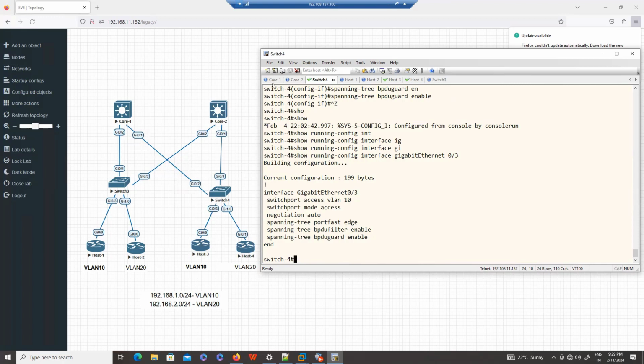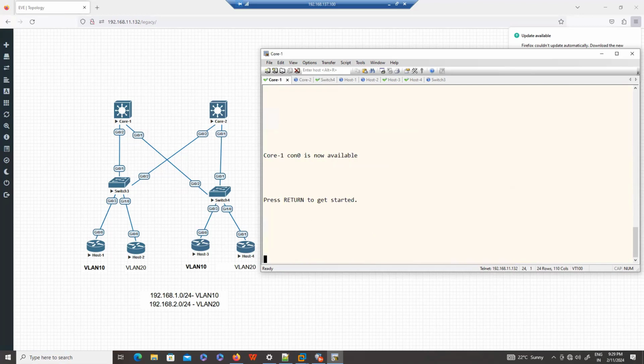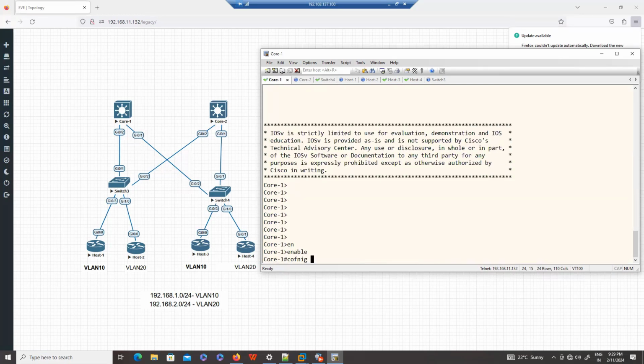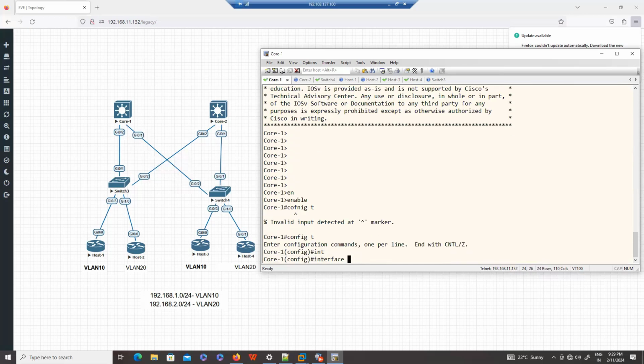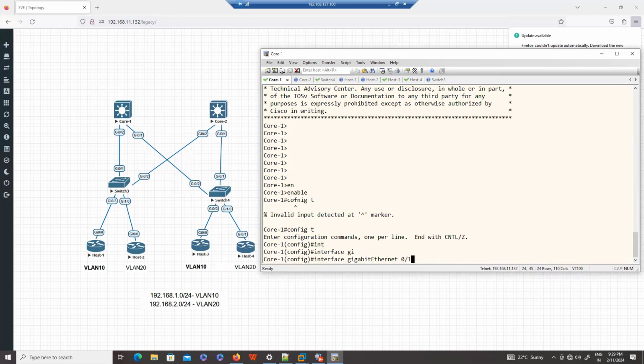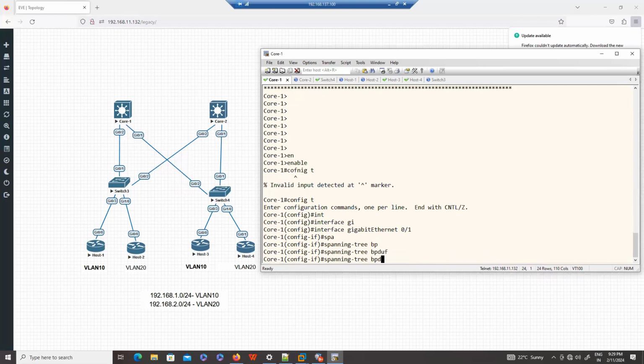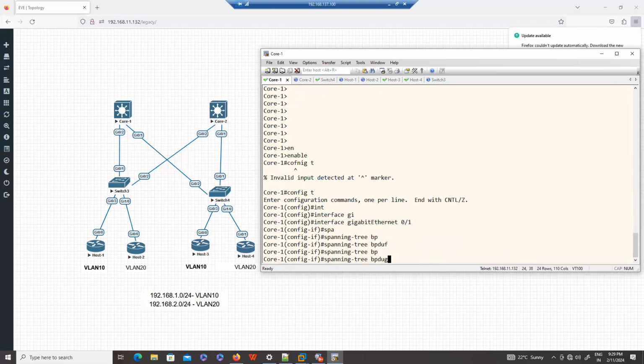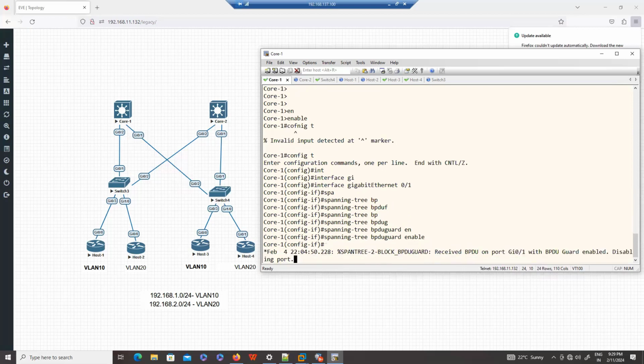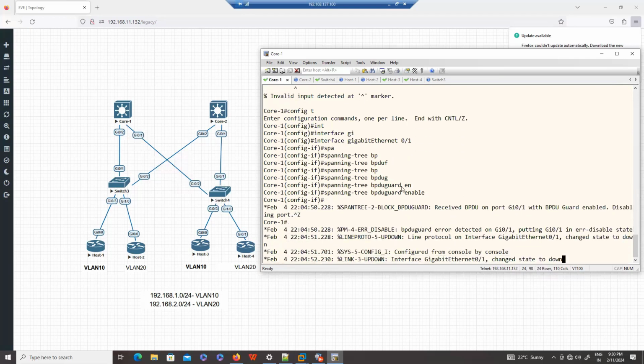To show you, I am enabling BPDU guard between switch to switch, which we never do in the real world. Interface gigabit 0/1, spanning-tree bpduguard enable. You see, on this port we receive the BPDU because this switch is sending the BPDU to me. As BPDU guard is enabled, it shuts down the port. So you see, my port is down.